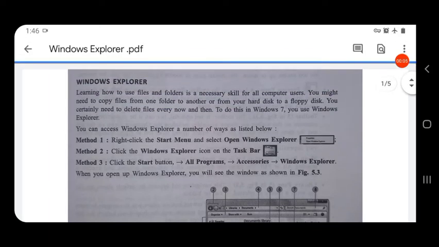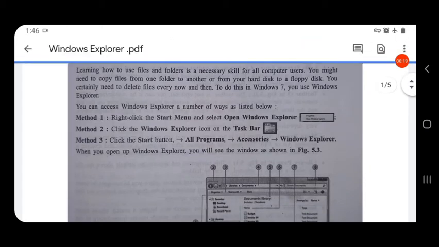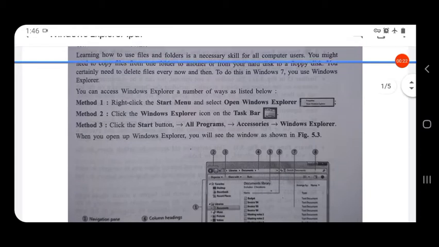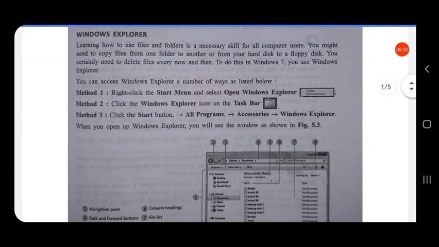We have started a new chapter, files, folders, and accessories. In that, we have studied files and folders. The next topic is Windows Explorer. When we use computers, it is necessary to know how to use files and folders.